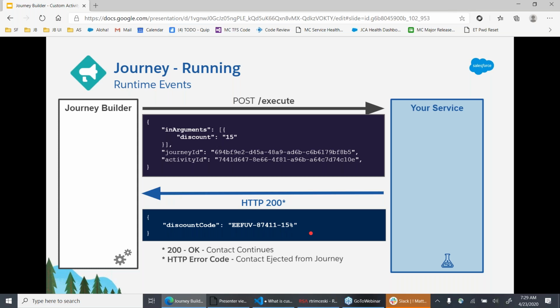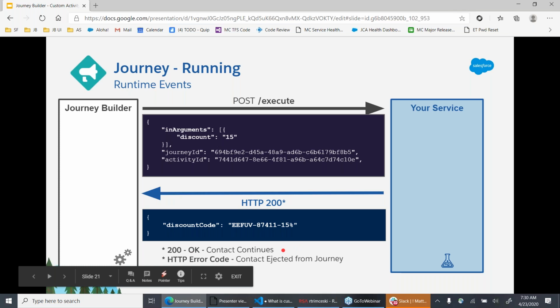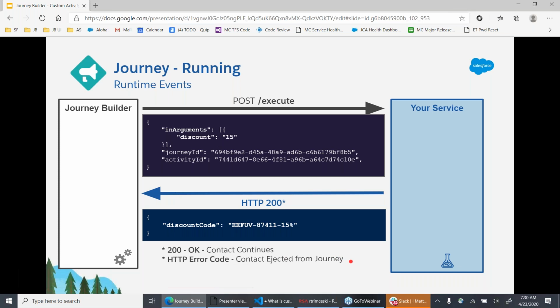This is pretty simple, but it's the meat and potatoes of the activity, essentially. You get back the in arguments that you specified inside of the configuration. You also get the additional context of the specific contact that's going, and then you respond back with the information that you specified in your out arguments, in this case the discount code, which is essentially your contract with Journey Builder. If you return an HTTP 200 for OK, the contact continues. If you return an error code, the contact is ejected from the journey. That means the contact would not proceed down any other paths within the journey and will just be exited.